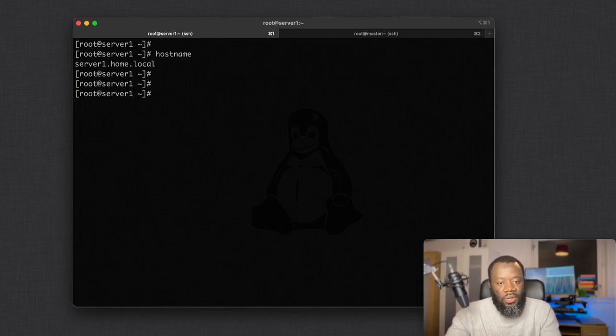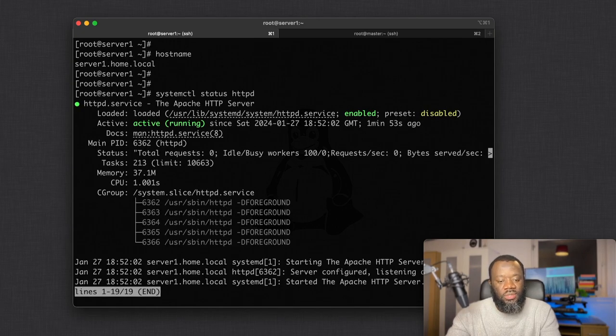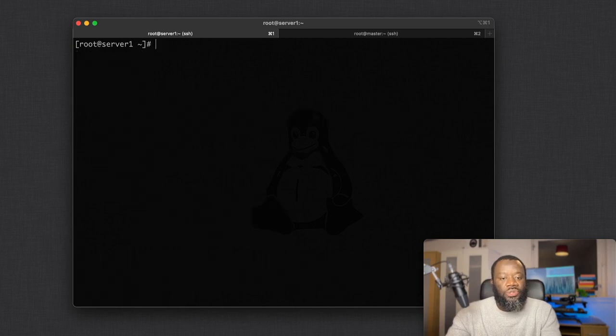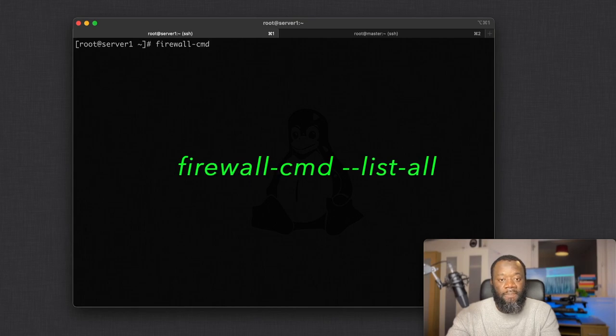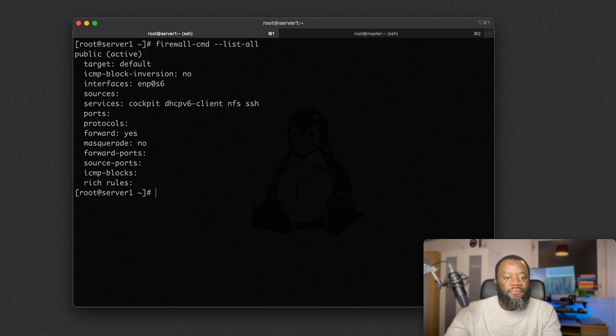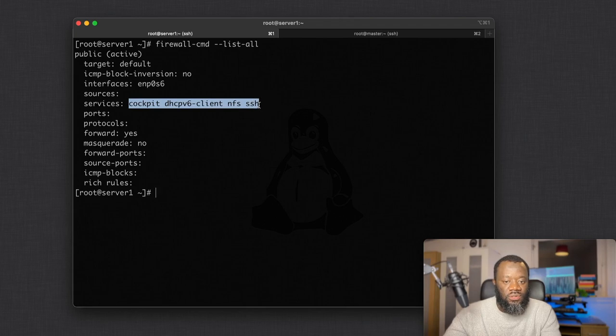First, we already have HTTP running. Systemctl status httpd. It's enabled and it's there, it's installed, it's running. First thing we should check in terms of making sure we have access to the web page is the firewall. So firewall-cmd, we can list all the services just to check. You can see here nfs, ssh, just the services I've got.